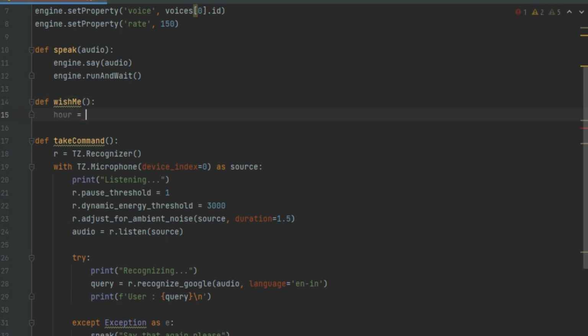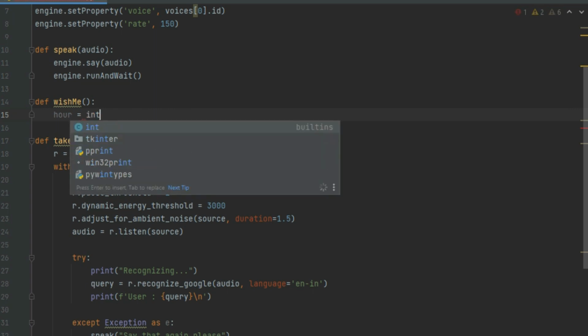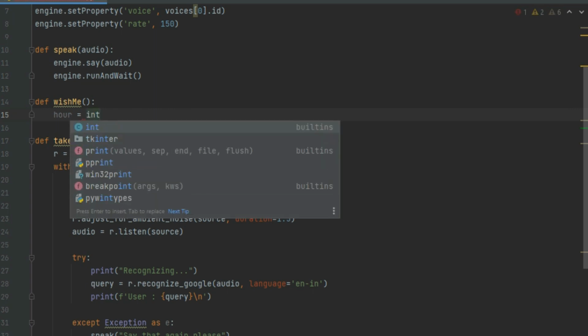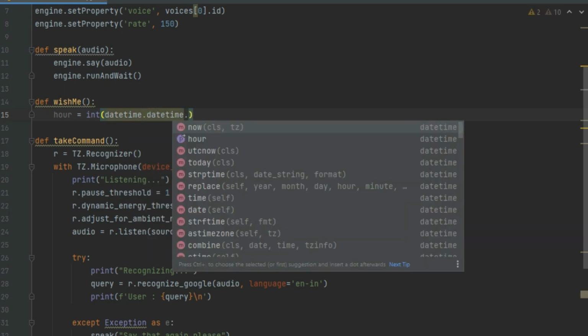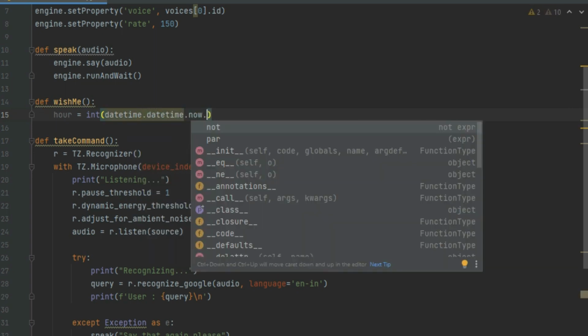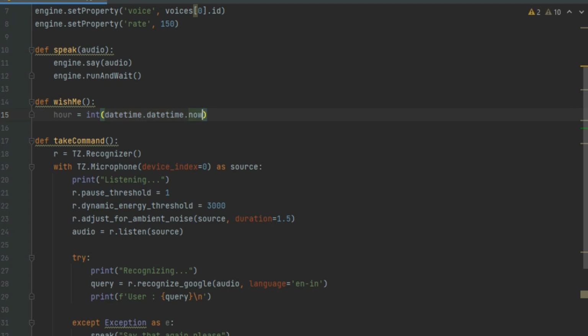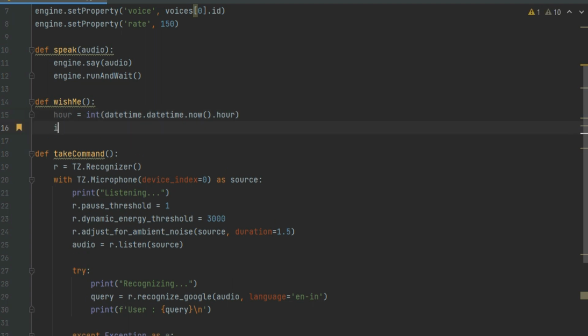Create a new variable, hour, which refers to the current time. The time in this module will be in 24 hour format, so let's say, if the time is greater than or equal to 0 and less than 12, speak, good morning.